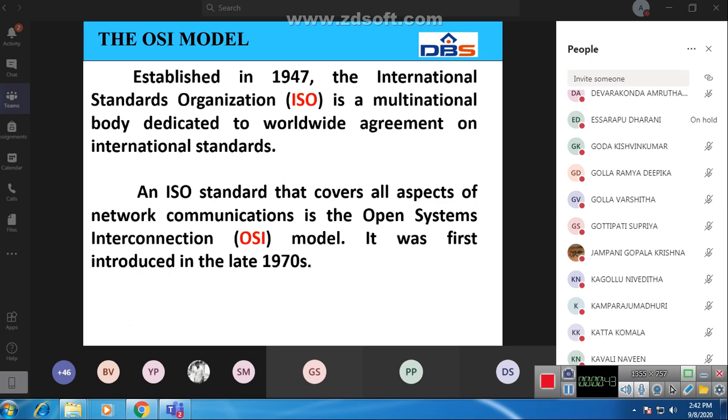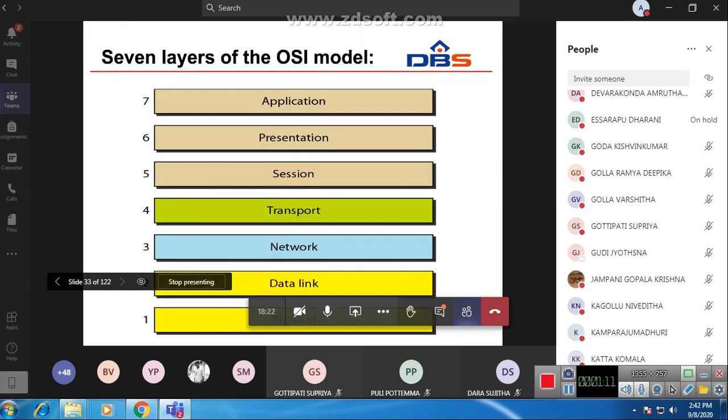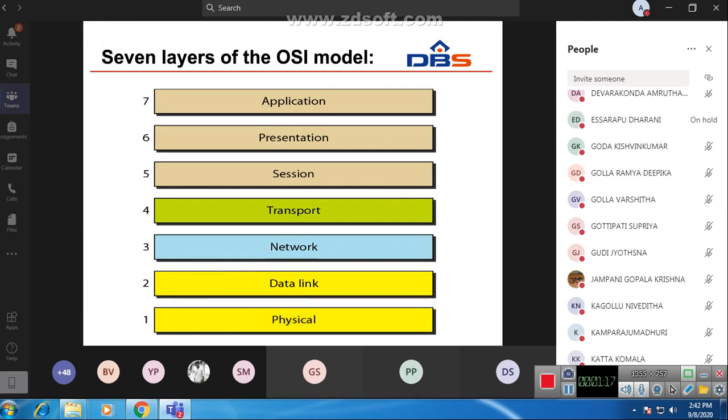So this is the Open System Interconnection Model. In this model, how the protocols and the communication will be established is clearly explained. In the OSI model we mainly have seven layers. Those are the application layer, the presentation layer, session layer, transport layer, network layer, the data link layer, and the physical layer.